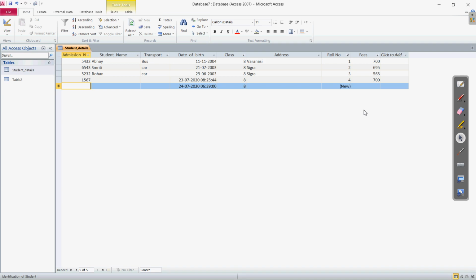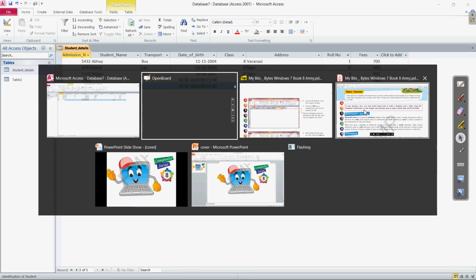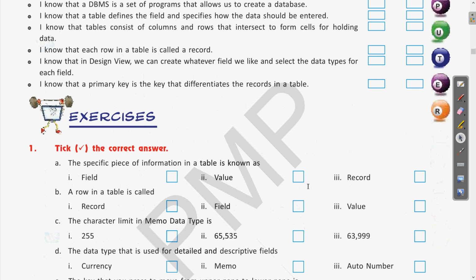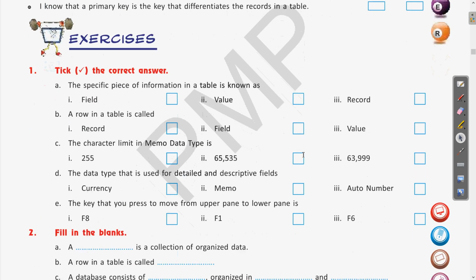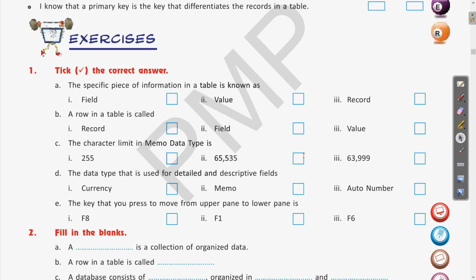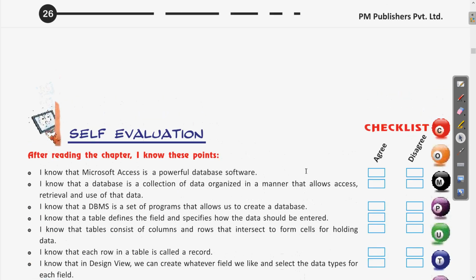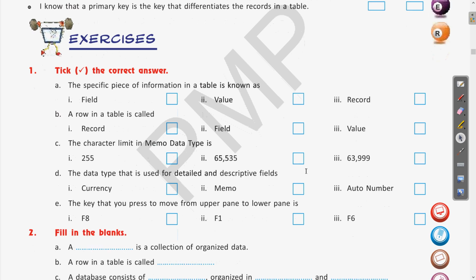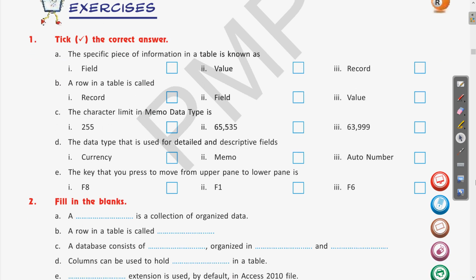Now it is time to switch to the exercise questions at the end of the chapter. I hope most of you have tried the exercise questions as well. You can match your answers and check whether the answers which you have written are correct or not. Clear? And we will also do the other questions. So let us take the first question. This is page number 27, the exercises of the second chapter. Okay, the first question is tick the correct answers.